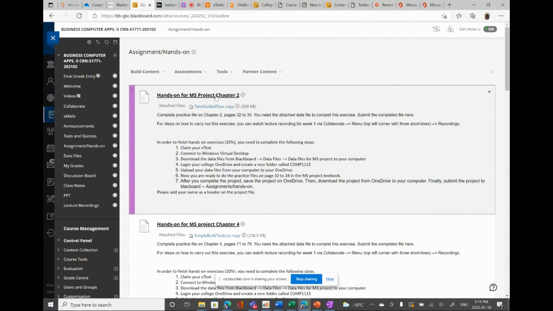Okay, I know it is overwhelming. There's a lot going on here: OneDrive, Windows Virtual Desktop, zip file, data files, downloading, uploading, here and there. Indeed, it is overwhelming. What I suggest is you go slow. You follow this instruction.